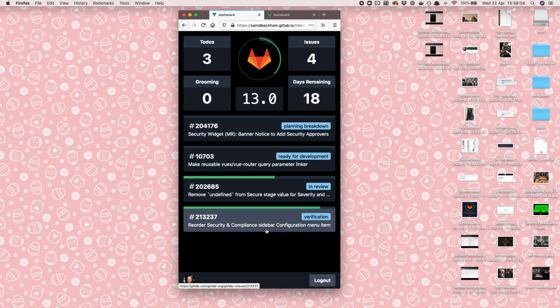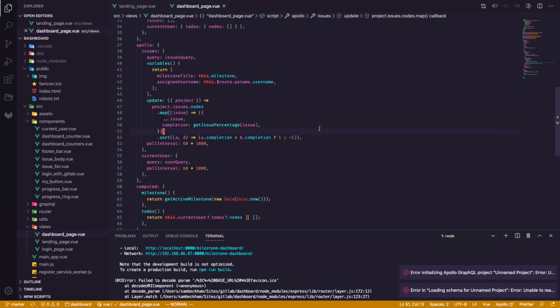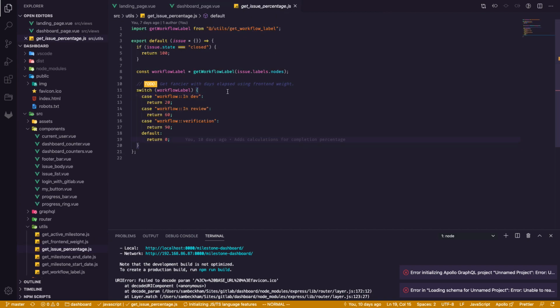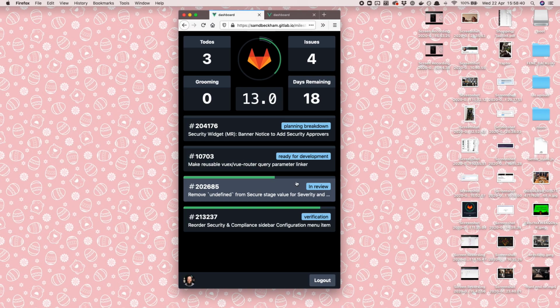You can also click on these to open up the issue itself. The other thing that they have is I've put this little progress bar on the top, so depending on what the workflow label is, this bar moves along. It's really arbitrary right now. In fact, if I show you the code for it, get issue percentage, it is a switch statement that says if we're in dev, return 20, review return 60, verification return 90, and if it's closed, then we return 100. Proper arbitrary, but it's nice to get a little visual thing.